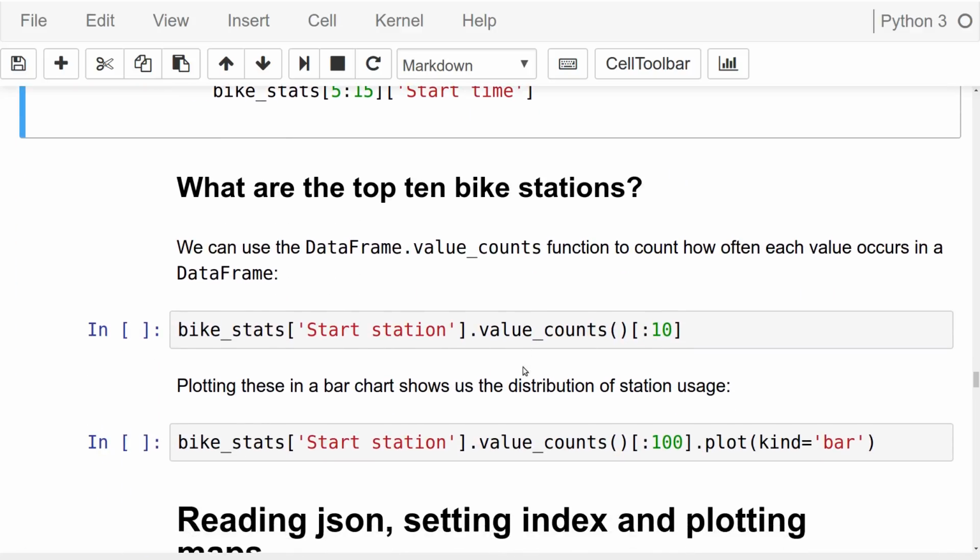Okay, so let's try and do some fun stuff with that data. Let's find out what the top 10 bike stations in Oslo are. The way we do that is, we have to go through all the trips in the data, look at the start station, count how often each start station occurs in that data, and add it up. Then we show the stations with the highest count.